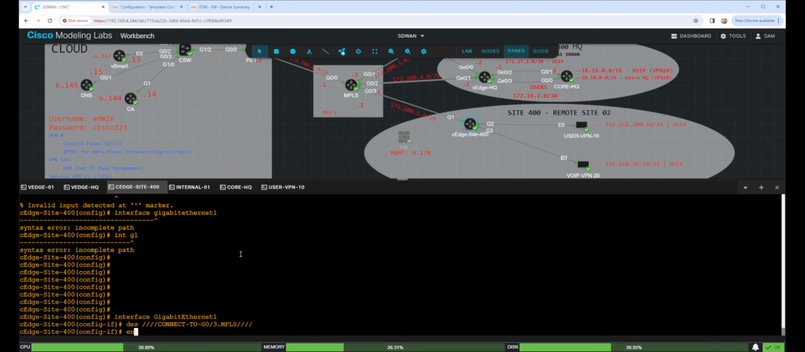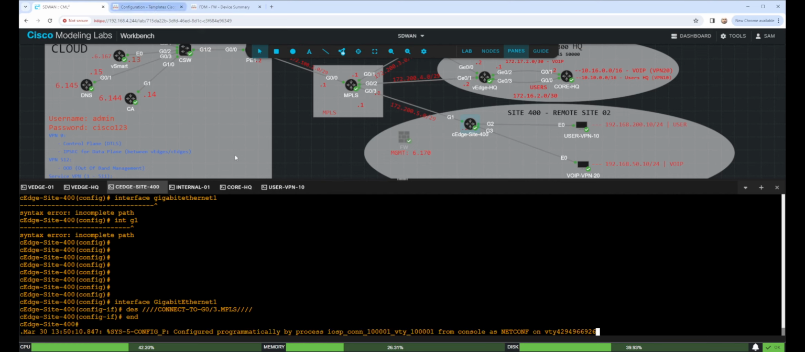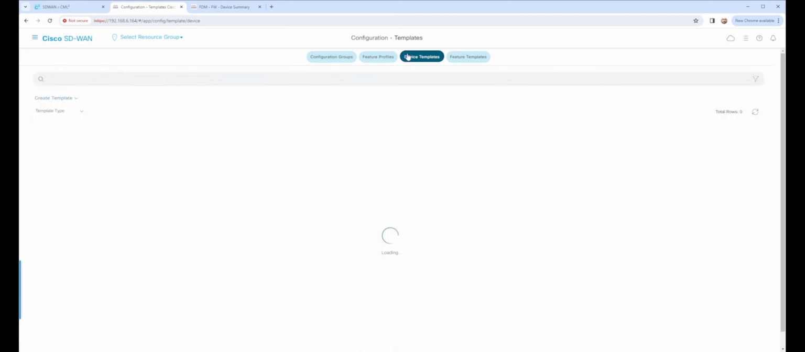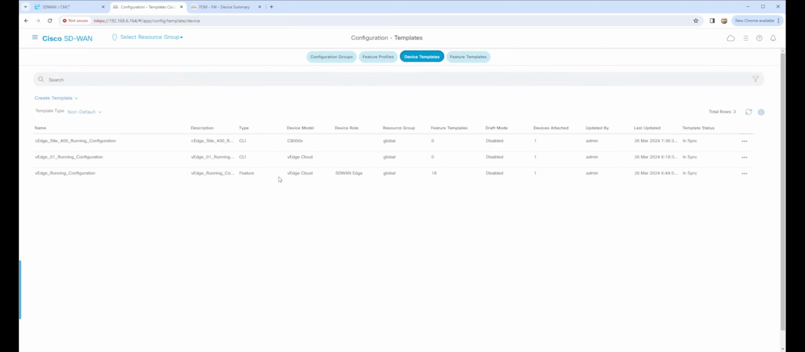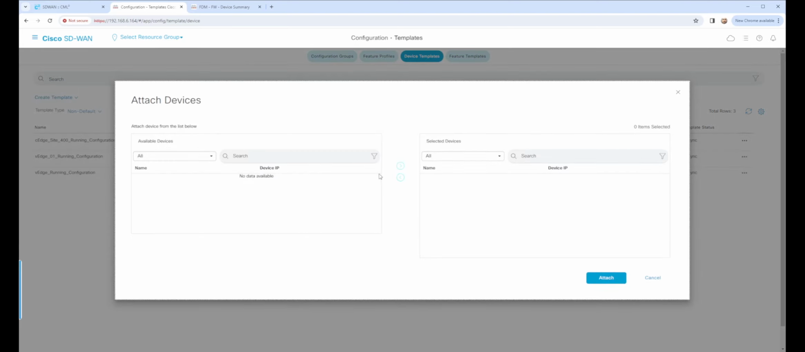Oh. Hold on one second. That should not work. Let's go back to the device template. Oh no. So the reason why it's not working is because, let's see, attached device. Let me see.